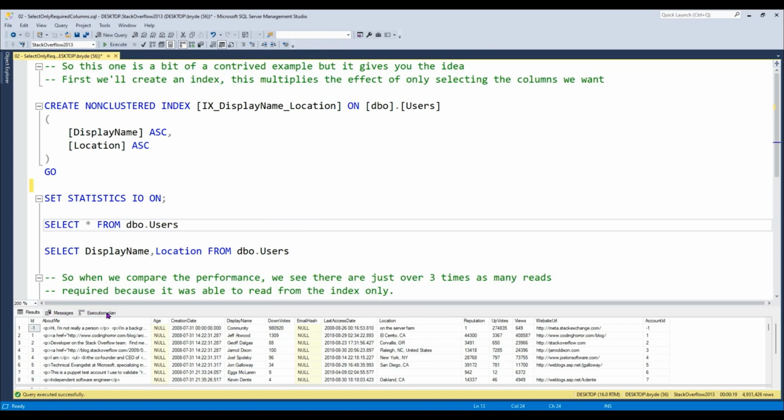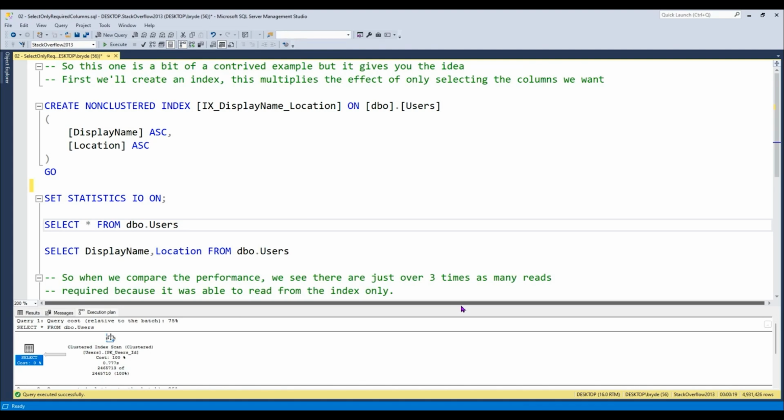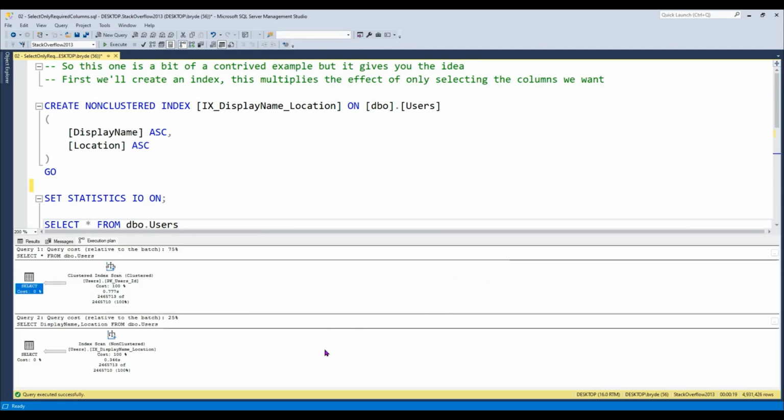So what's an execution plan? It's a graphical view of the steps that the database server took in trying to fulfill your query. So you can see in the first one, working from right to left, it did a clustered index scan of PK, which is the primary key, so that's the main table. So we went and read all of the data out of the main table, which is what we expected that first one to do because it was select star. For the select display name location, it just did the same thing except on index display name underscore location.